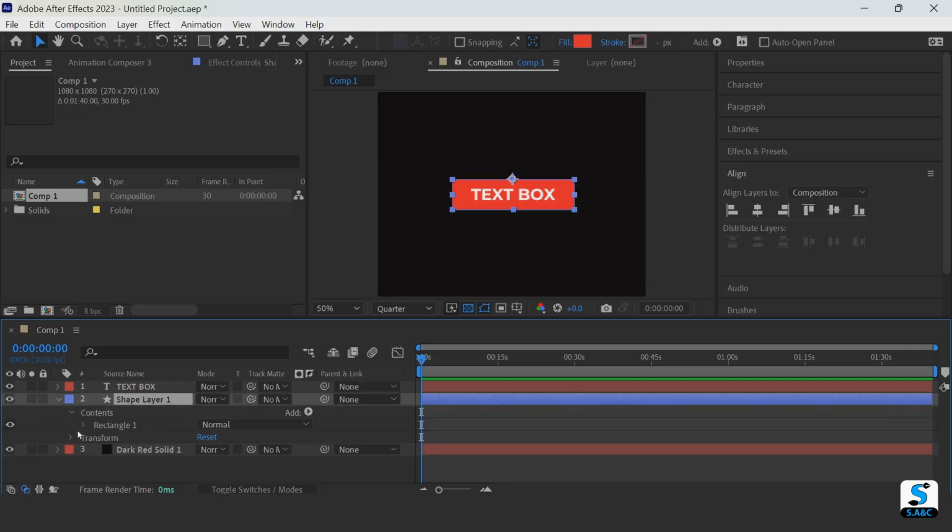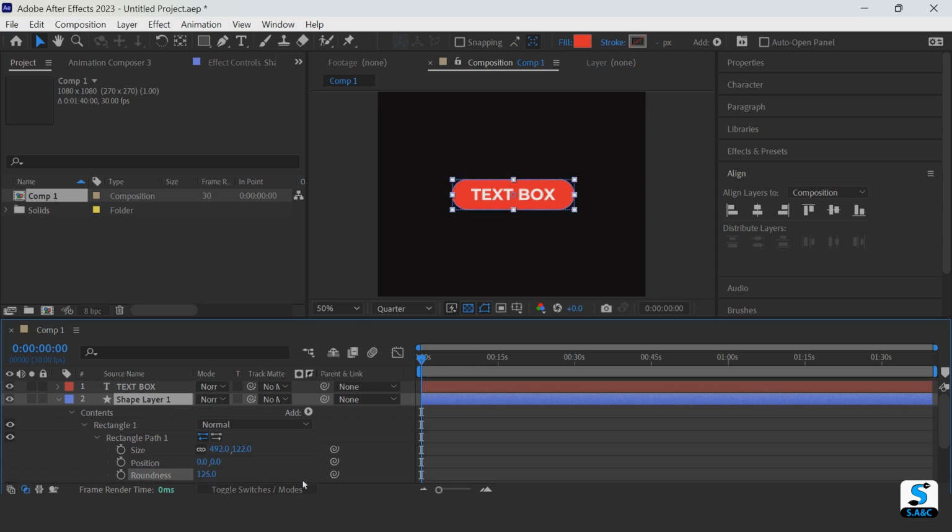Now go inside the rectangle properties. Increase the roundness accordingly. I am keeping it around 33. Now add a stroke, but you can avoid it if you want.